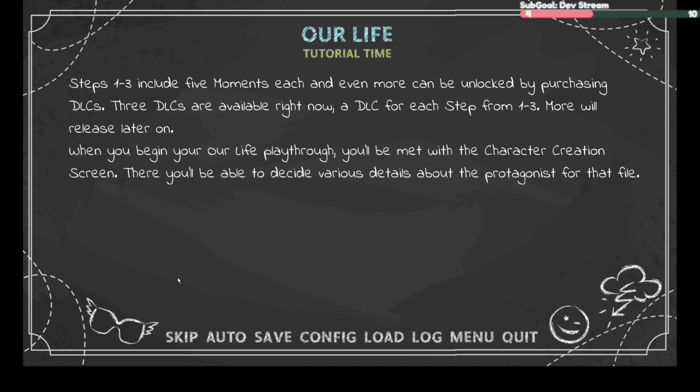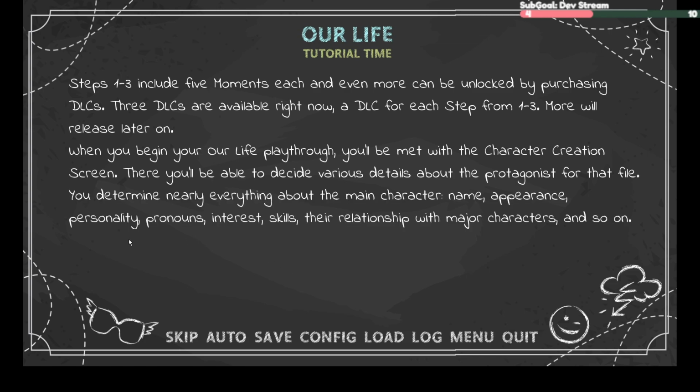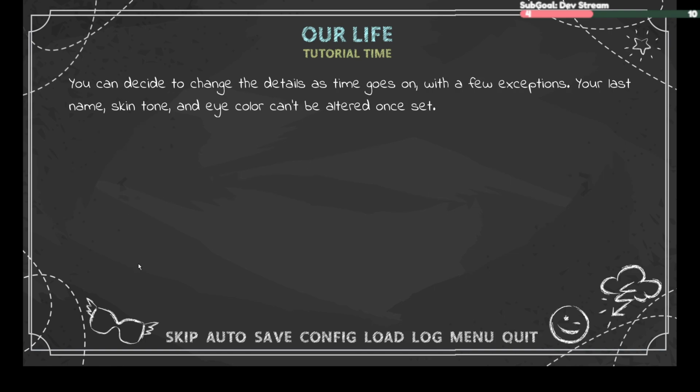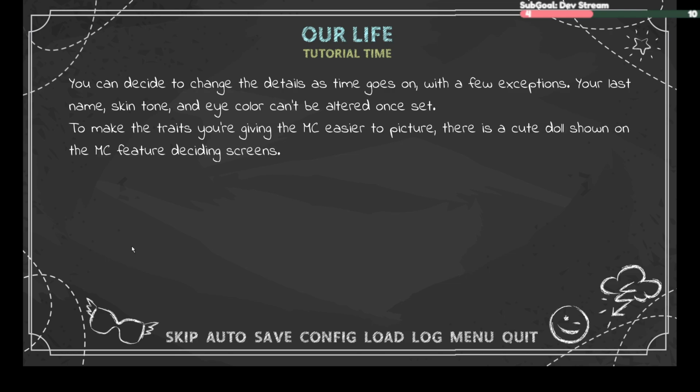When you begin your life playthrough, you'll be met with a character creation screen. There you'll be able to decide various details about the protagonist for that file. You determine nearly everything about the main character: name, appearance, personality, pronouns, interests, skills, their relationship with major characters, and so on. You can decide to change the detail as time goes on, with a few exceptions. Your last name, skin tone, and eye color can't be altered once set. To make traits you're giving the main character easier to picture, there's a cute doll shown on the main character feature deciding screens.